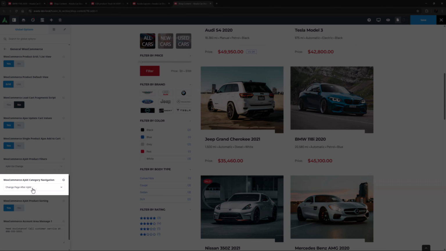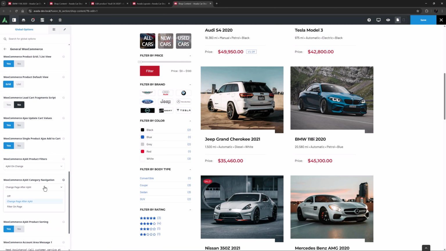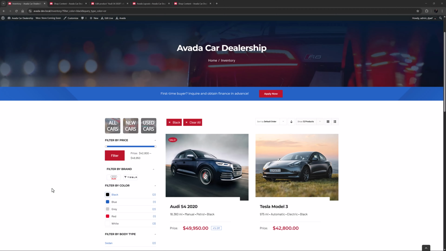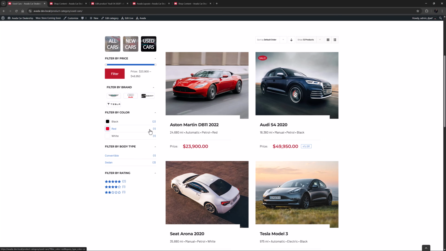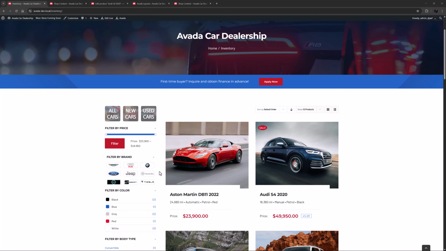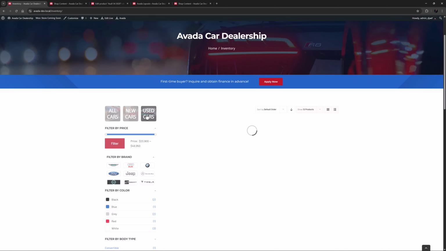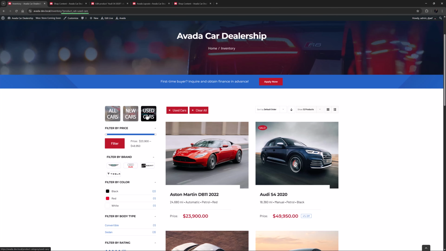There's also the WooCommerce Ajax category navigation, which can be left off or set to change page after Ajax or to filter on the page. With it off, when filtering to categories, WooCommerce will load the product category page and any active filtering will be lost. With it set to filter on page, it won't change from the inventory page when changing categories, instead adding the categories as a query variable.